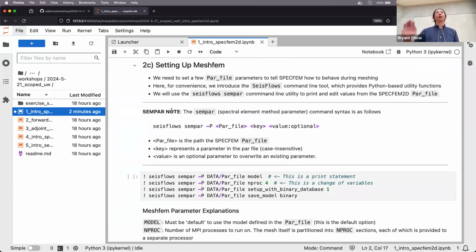So we're moving on to 2C. Now we're getting ready to run SPECFEM. We're using SeisFlows as a built-in tool to manually edit the par file. You could also do this yourself. This is how probably everybody will start out, going into the text file with your favorite text editor and changing it.